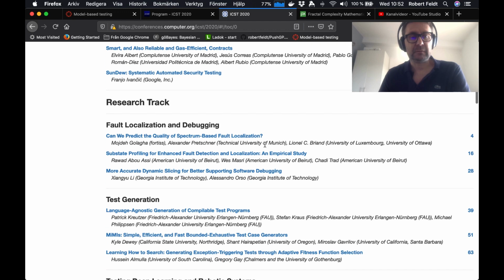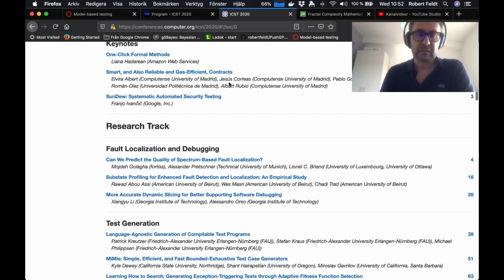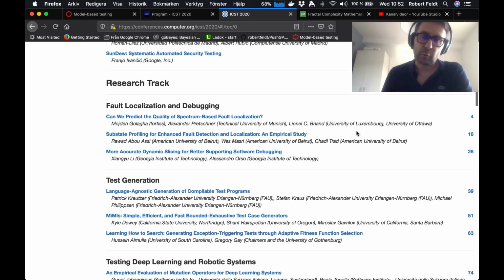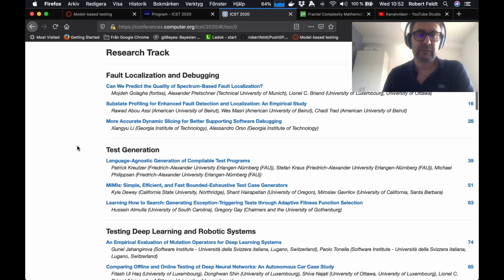So we don't need to go into that now. Sundew, systematic automated security testing. Of course, security testing is very important and a hot topic. So you see someone from Google was supposed to talk about this. But I'm thinking, so let's look a little bit at the overview here. What kind of topics have they grouped the papers into for this sort of latest research in software testing?